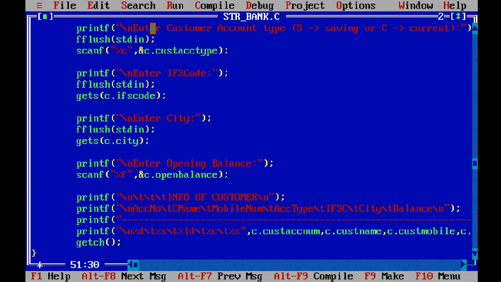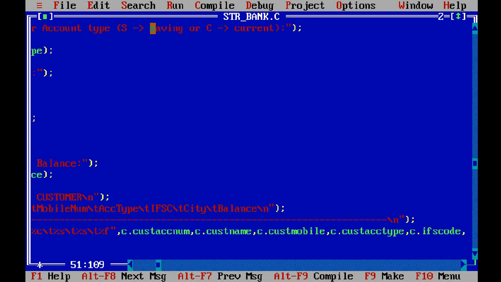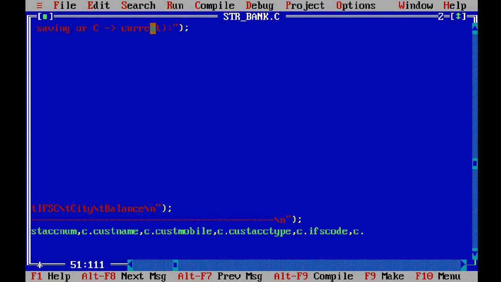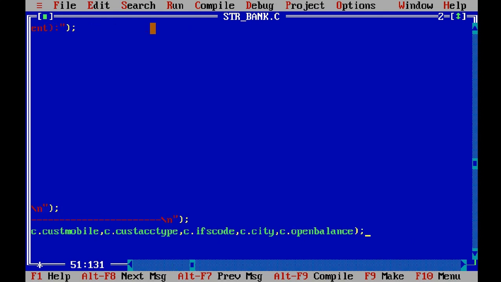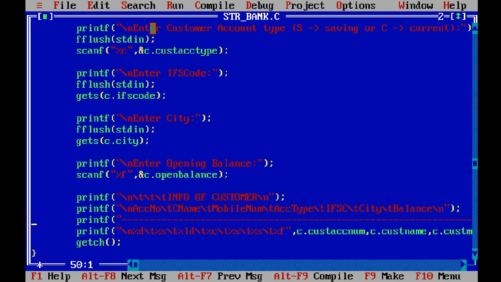After IFS code, there is city percentage S, and that city percentage F for balance. So at the end, C dot city comma C dot open balance. So this is how we want information.